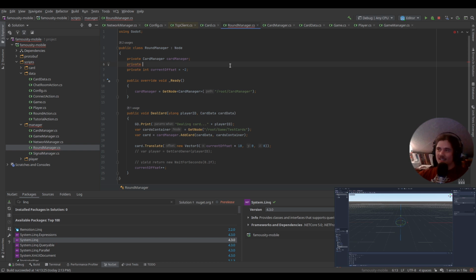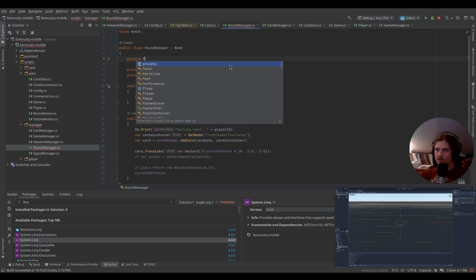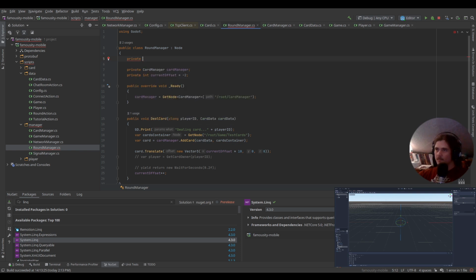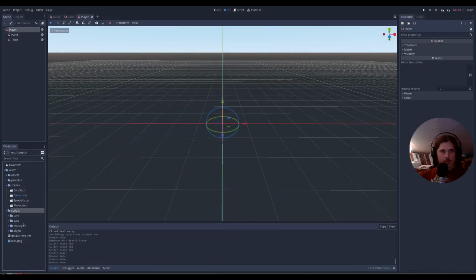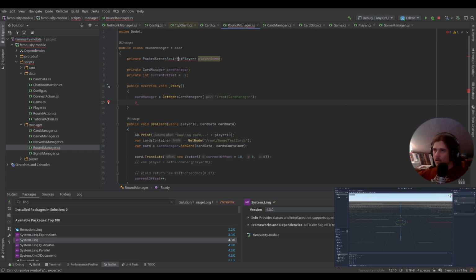So we are going to need a player scene here. We will need a player as well as a script for the player, and that's abstract player actually. Abstract player and player scene, and we will initialize this player scene on the. What am I missing here?